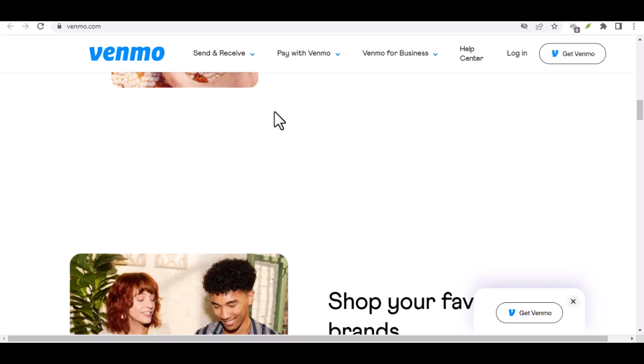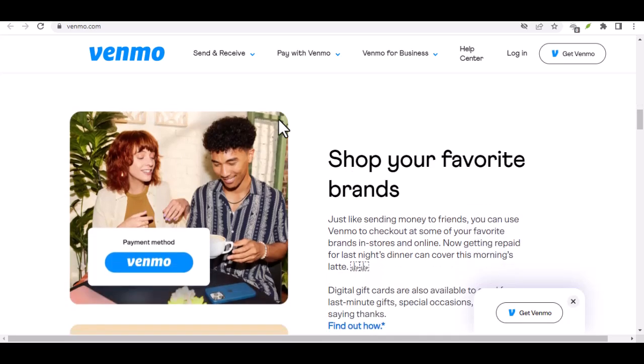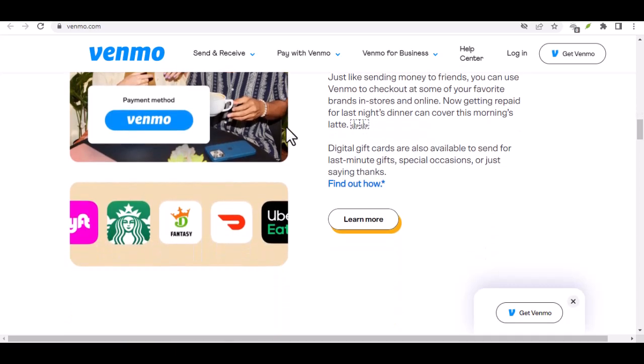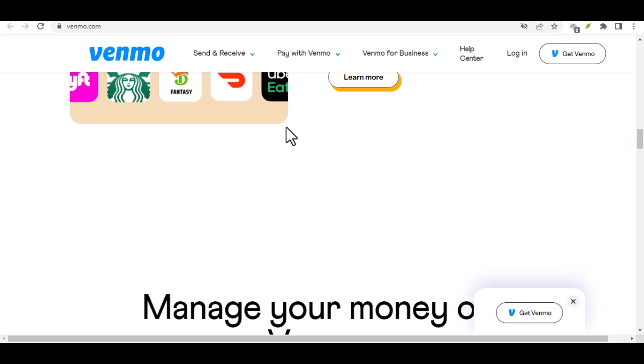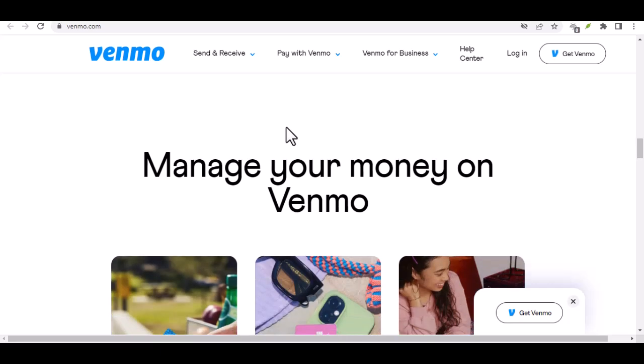Step 5. Enter the amount. Once you've selected your bank, you'll need to enter the amount you want to transfer. You can choose to transfer your entire balance or just a portion of it. Step 6. Confirm the transfer. Before you hit transfer, Venmo will ask you to confirm your details. Double-check everything to make sure it's correct.